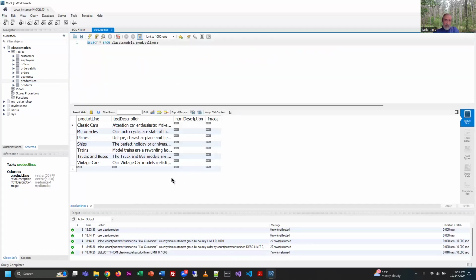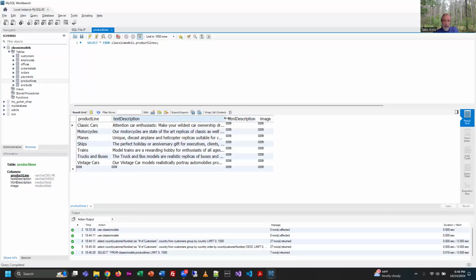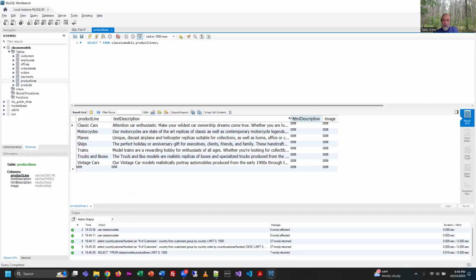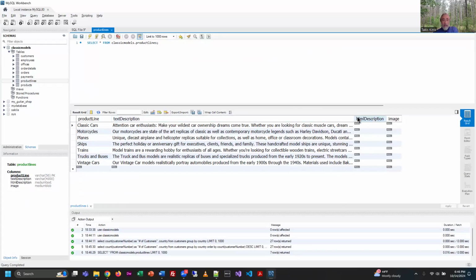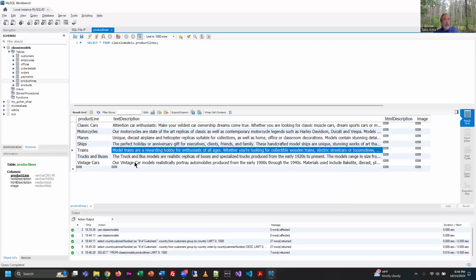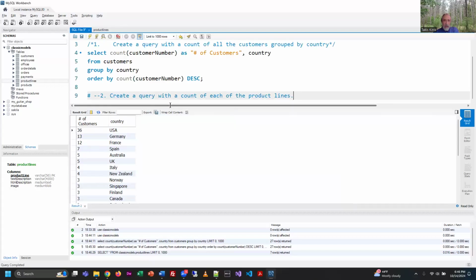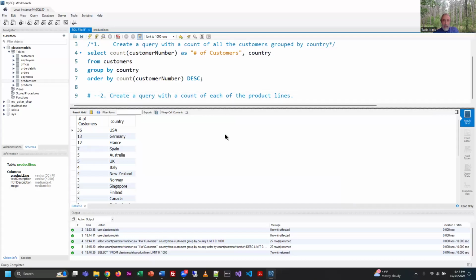You know what? Let's actually take a look at the table and see what's in there. So it has a bunch of text in each area. It's a pretty large amount of text, right? So it's a description, right? Full on description here. So the product lines are cars, cycles, planes, ships, trains, trucks, and buses, and vintage cars. Those are the categories, and there's a description that goes with each one. So what we're asked to do once again is create a query with a count of each of the product lines.